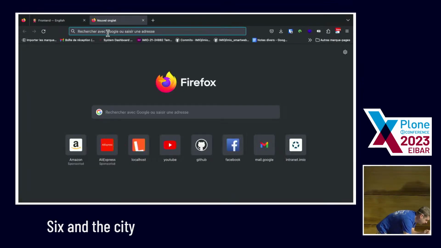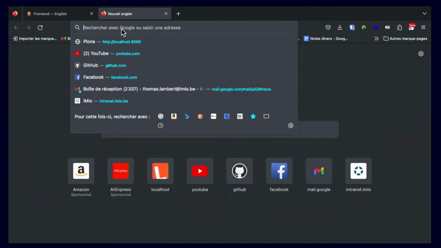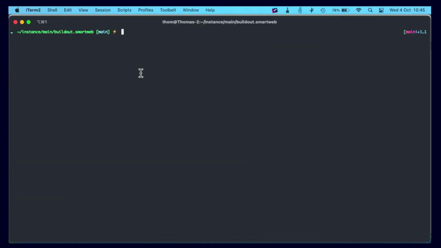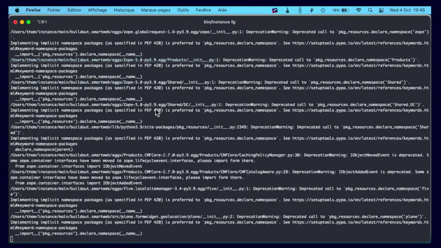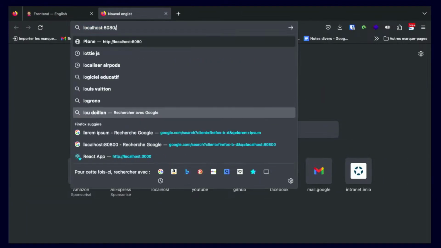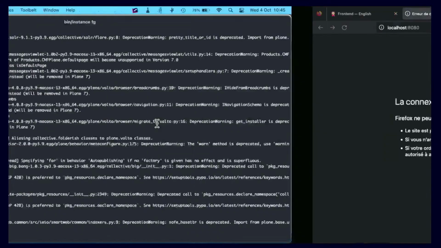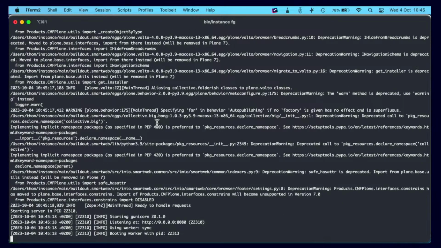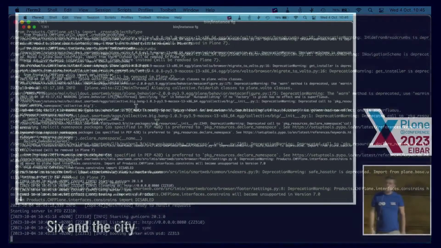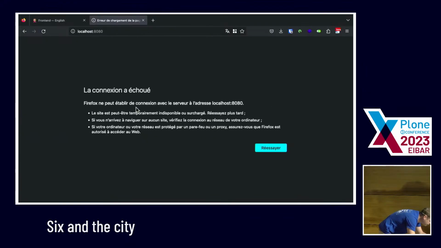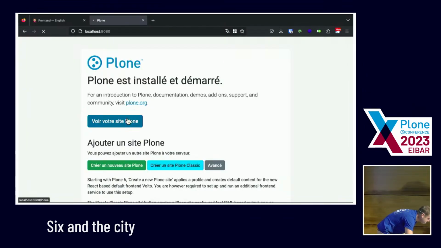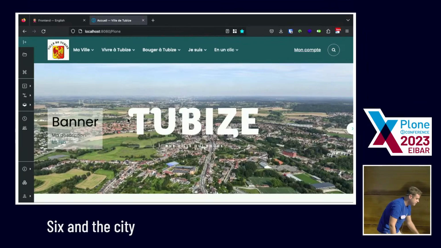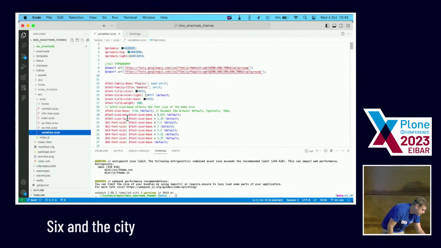Firstly, I'm going to launch a Plone local instance. This instance uses data from a city in Belgium, Tubize. After that, I'm going inside the Immerse SmartWeb Theme project.